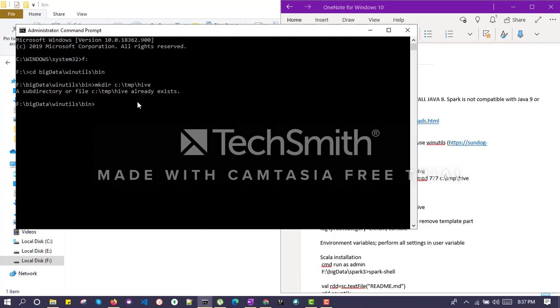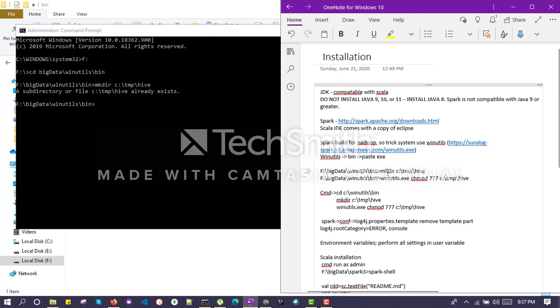Since I have already done this one, it is not allowing me to perform this operation. So just follow these two steps. And after this, provide the permission. So this will be your second step. After doing this one, in winutils, make directory. We have provided the configurations.